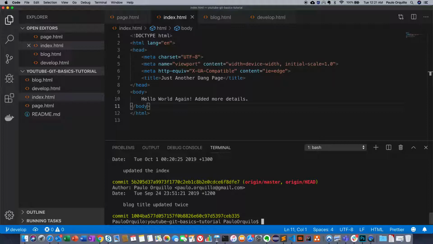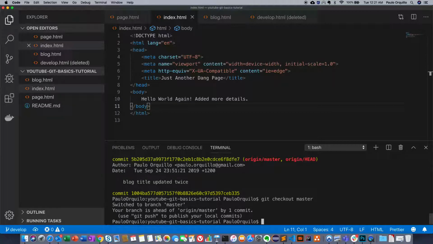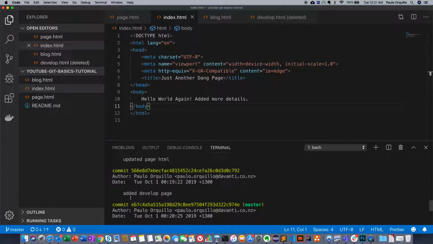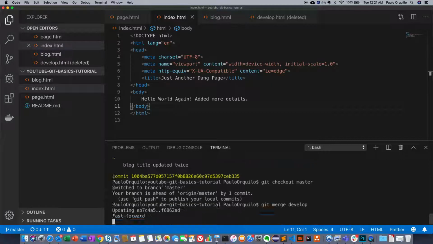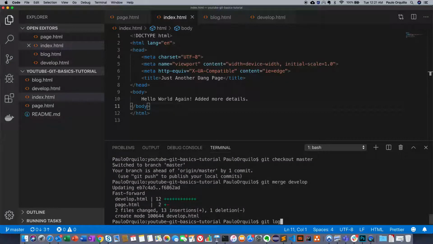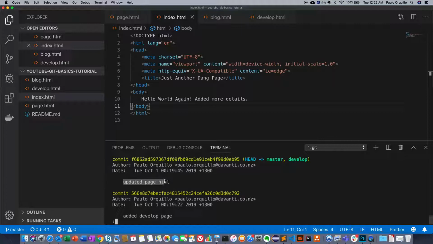Cool. So if I now go to git checkout master, I could simply say git merge develop. This would move the master pointer to the latest commit, which is updated page HTML. So if I do that and say git log, you would see that it's now pointed to updated page HTML. So that's how easy it is to do a git rebase.